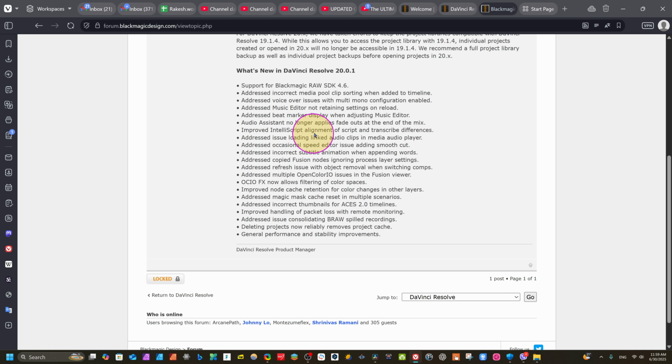Improved IntelliScript alignment of script and transcribe differences. Addressed issues loading linked audio clips in media audio player. Addressed occasional speed editor issues adding smooth cut. I faced such a problem, so it's good for me. Addressed incorrect subtitle animation when appending words. Addressed copied Fusion nodes ignoring process layer settings. Addressed refresh issue with object removal when switching comps.